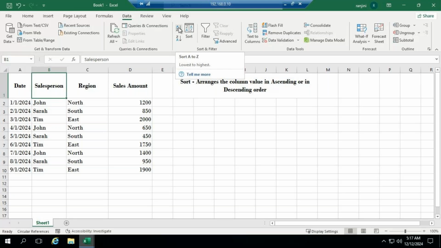So I'll click on this ascending order. See, names are sorted in ascending order. If you want it in descending order, you can click on this descending order. So names are now sorted in descending order, that is from Z to A. So ascending order, it is sorting the records from A to Z.